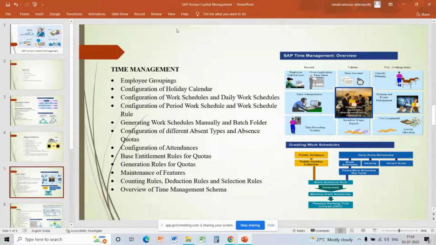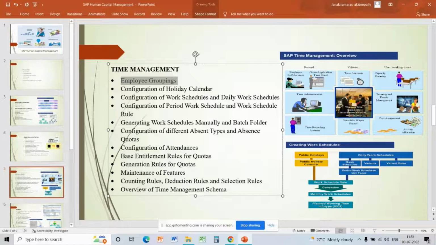Here, time management depends on the employee groups. So we'll discuss the employee groups. In personal administration itself, in the personal structure, we'll discuss the employee groups. And here in time management, how we'll use those employee groups for the time related data.